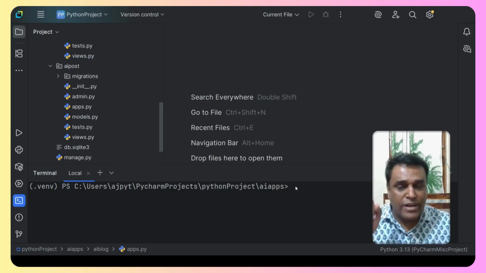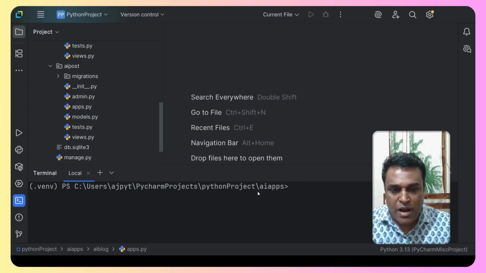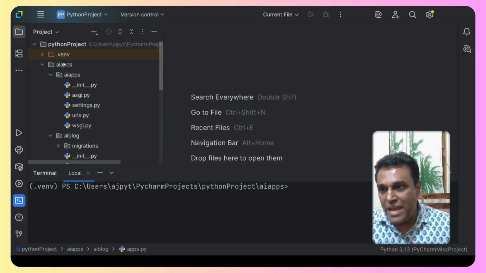That was the first point we have to cover. So first, come inside that AI apps. That was the main folder. Inside that we have the projects folder and the apps folder, right?